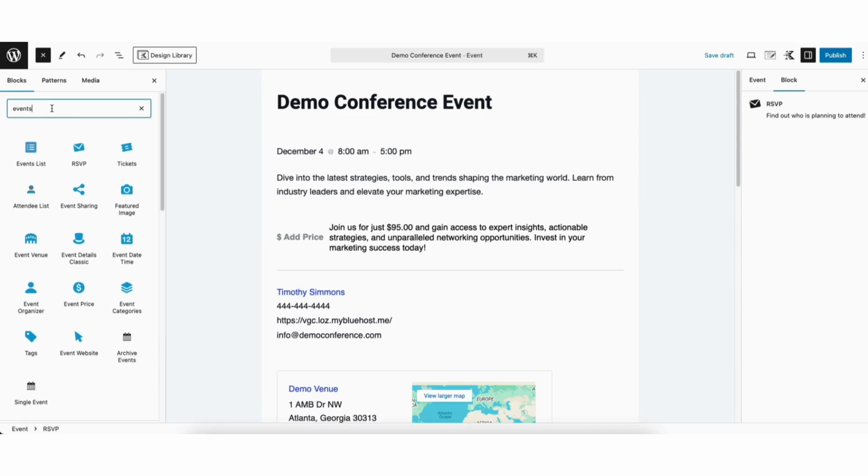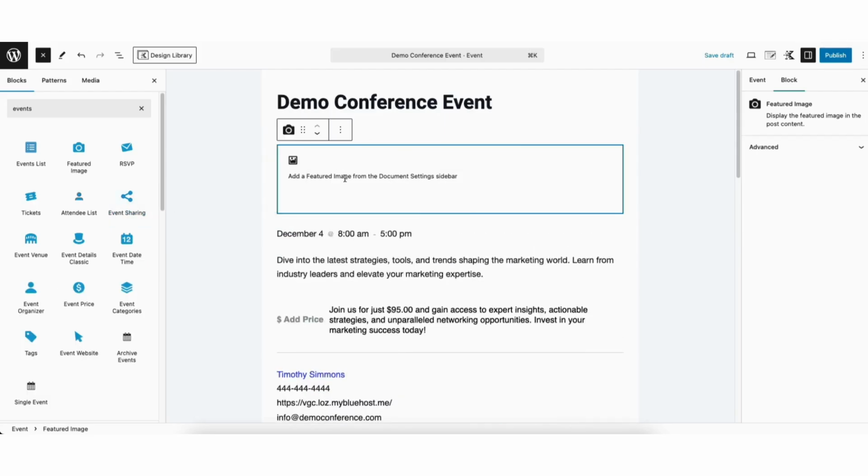Find Featured Image. Click it and drag it in wherever you'd like it. I'll add mine to the top of the page. To add the image here, in the top right, click the Settings icon.